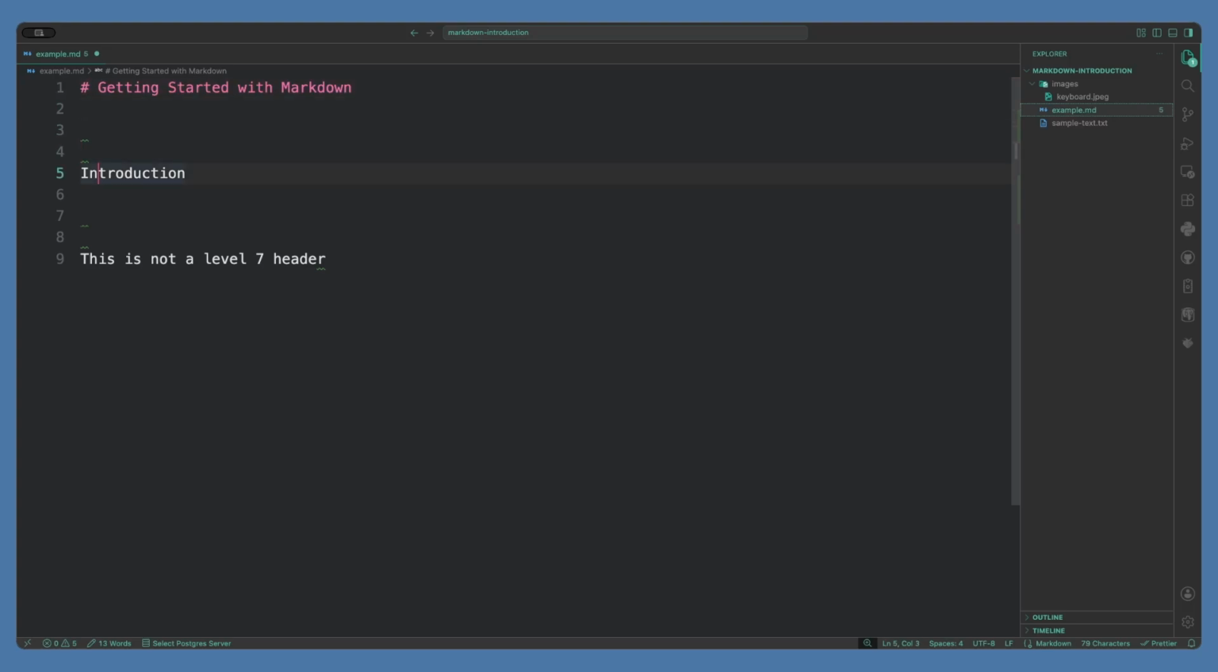The next level heading down, which is Introduction, will have two hashes followed by a space before the text. A third level would use 3 hashes, and so on for each level. There is a maximum cap of 6 headings in Markdown, so bear that in mind.